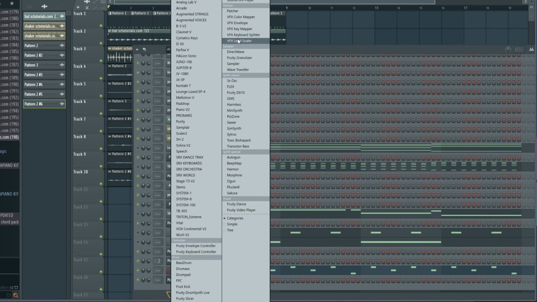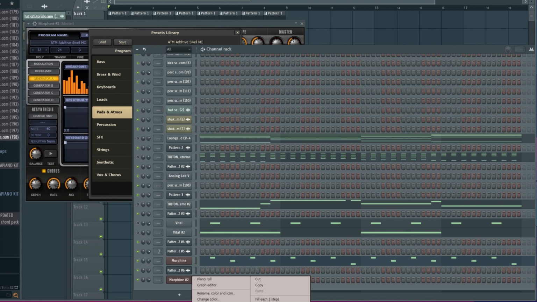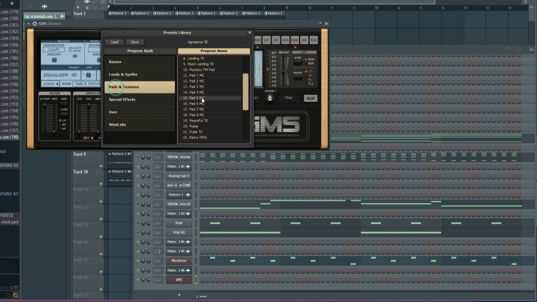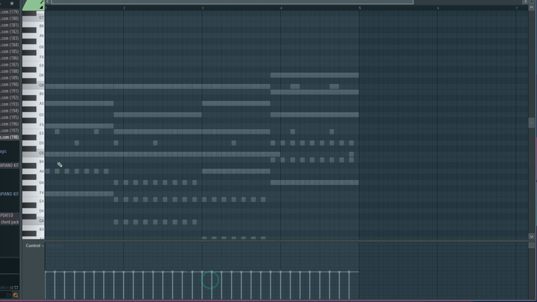Let's bring in a pad sound from Morphine. Let's try GMS. All right, so come here, pads. One of my favorite presets is smooth and warm because it's so soft. So I'm going to come right here, just click this here on my root key, then stretch it out.